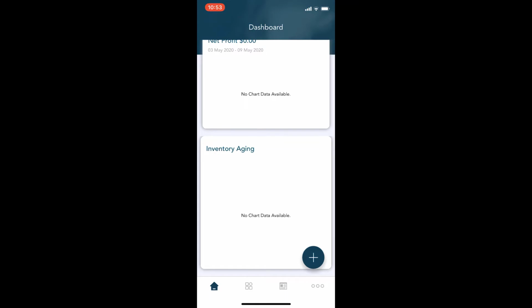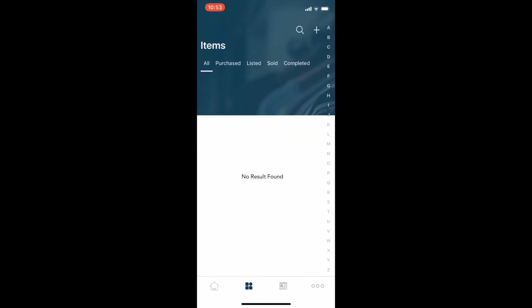So the next icon, when we click on this, it's going to be where all of your items are stored. So these are your item details. This will be all your items, all your purchase items, so anything that you've purchased from a sourcing location but haven't listed. These are all your active listing items, your sold items, and your completed items. Completed means that the transaction is done and the funds have been deposited into your account.